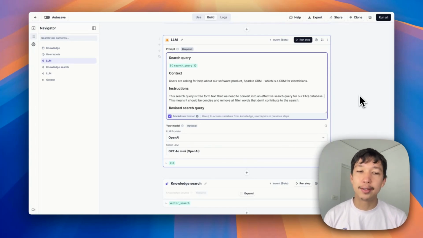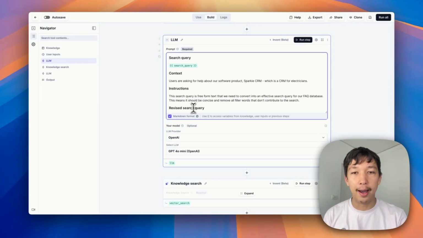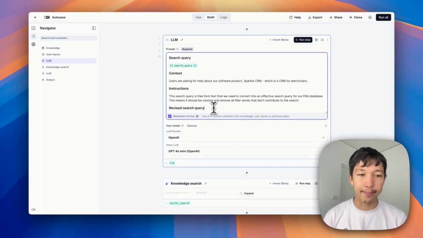Finally, I've used a technique that is very common in the prompt engineering world, which is I've ended my prompt to the LLM with the header for the thing that I want the LLM to generate. So I want the LLM to generate a revised search query. So I've put that header at the bottom of my prompt.